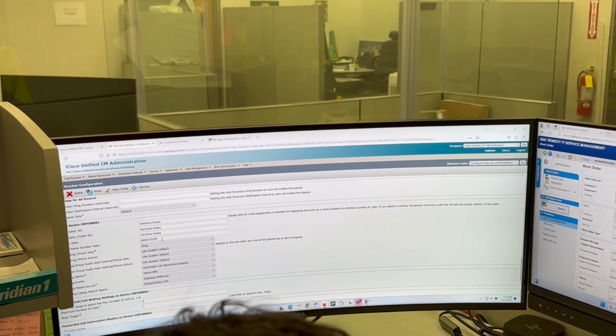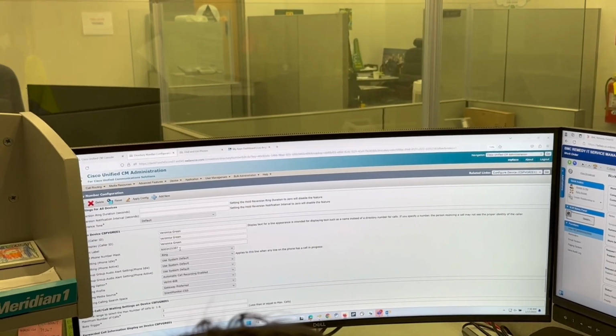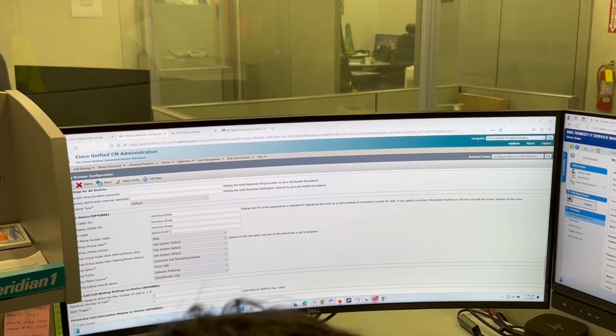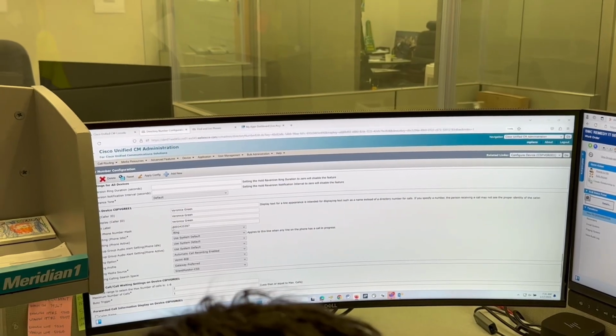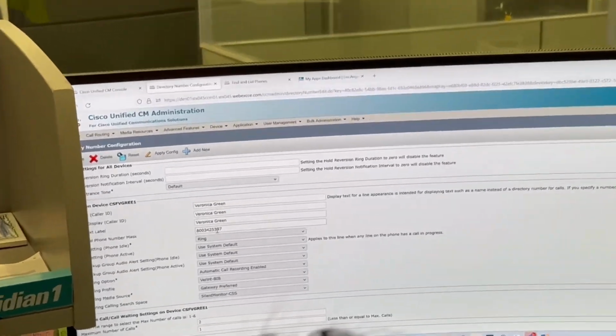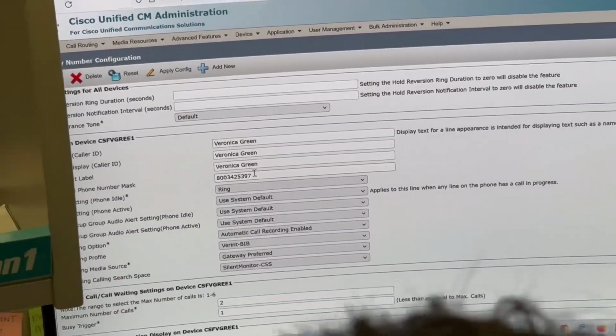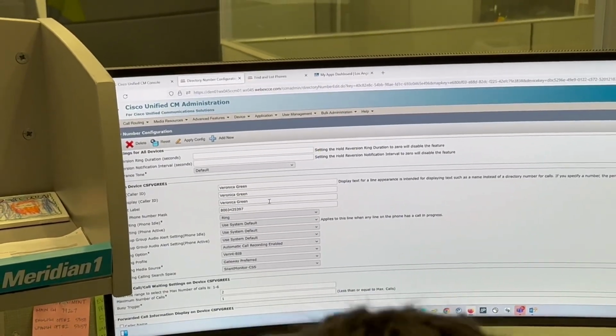And then we use the 800 number because it's not a physical number that they can be called back. So we give it the 800-342-5397. So that's the main number to DWP.